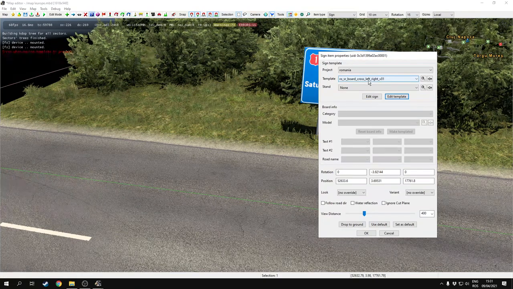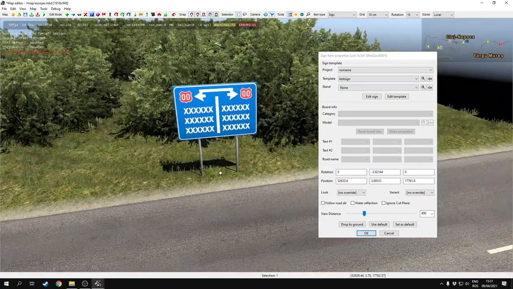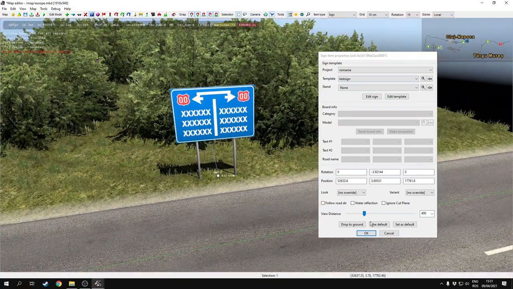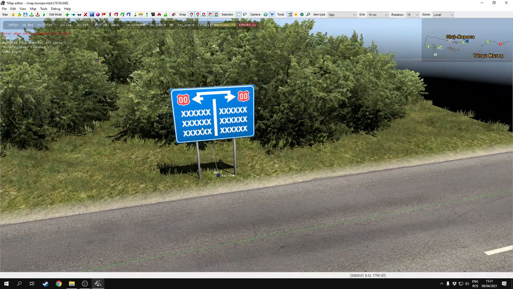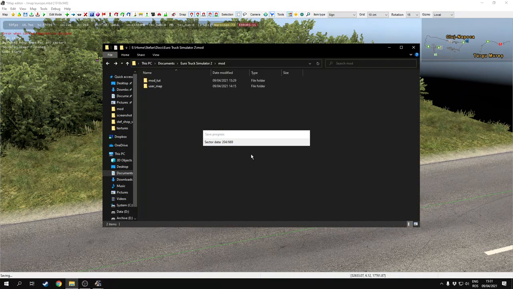Click here with properties and select test sign. See, you now have your edited sign here. That's it with signs. You can now save. And I think this is all I could help you with in this tutorial.